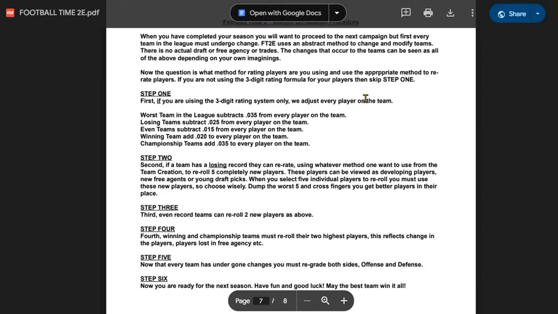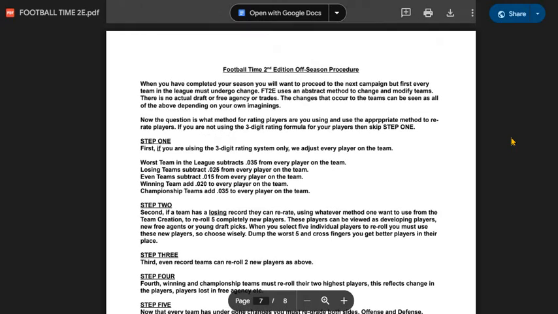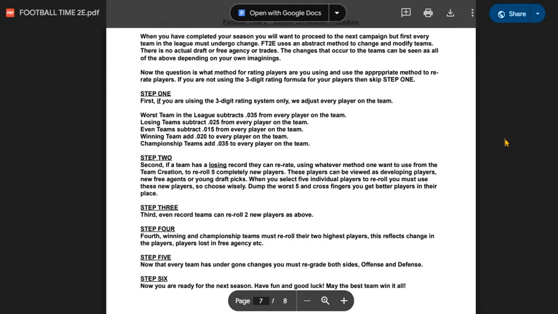And here it is: Football Time's off-season procedure. I don't know why that's popping up. Football Time's off-season procedure. When you've completed your season, you will want to proceed to the next campaign. But first, every team in the league must undergo change. FT2E uses an abstract method to change and modify teams. There is no actual draft or free agency or trades. The changes that occur to the teams can be seen as all of the above, depending on your own imaginings. Why a player changes and why a unit changes, you can imagine why.